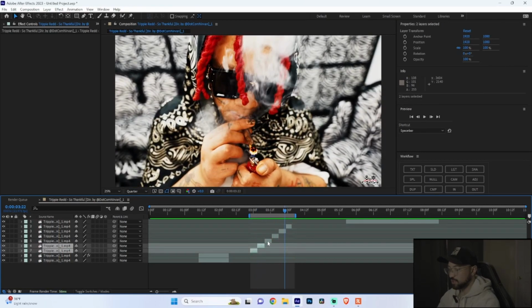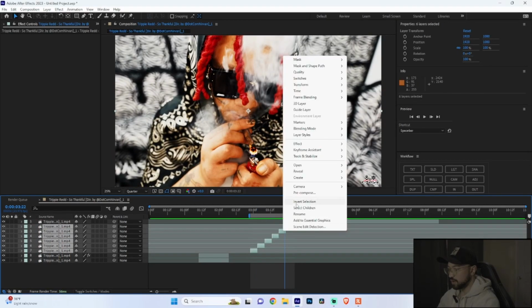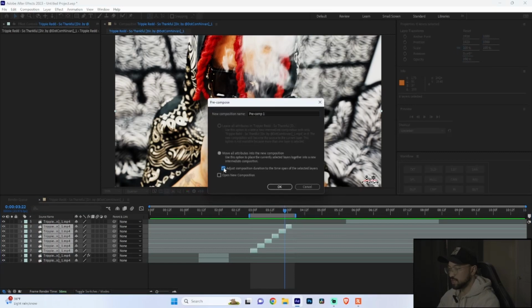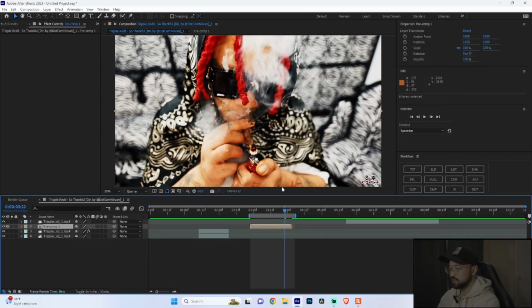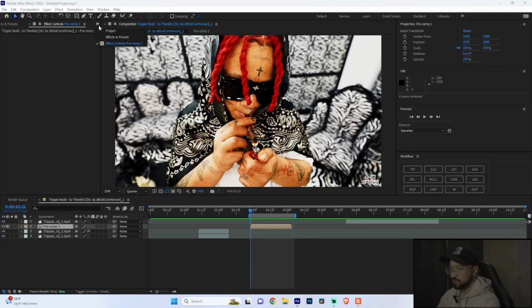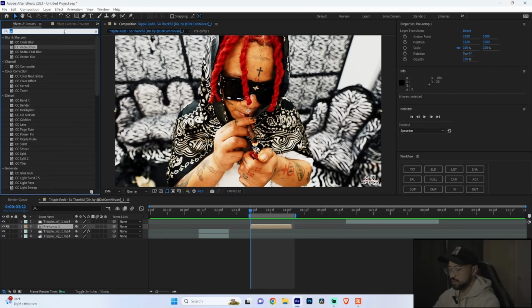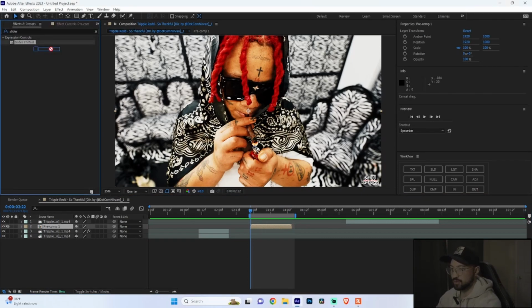Now what we're going to do is select all those clips that we just cut up. Right click, pre-compose, adjust composition duration, the time of selected layers. And to add more energy to this clip, we're going to go over to effects and presets. Look up slider control, throw it on that clip.